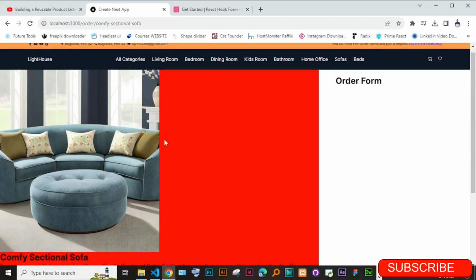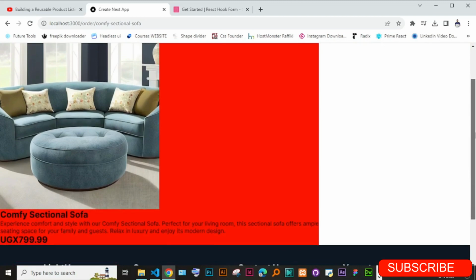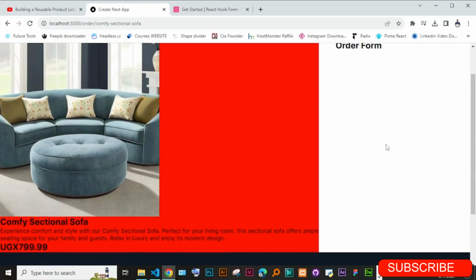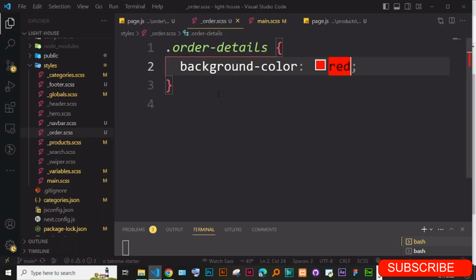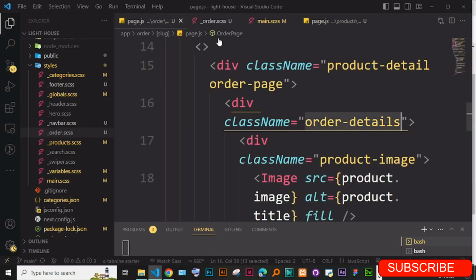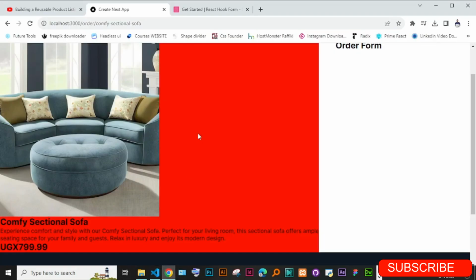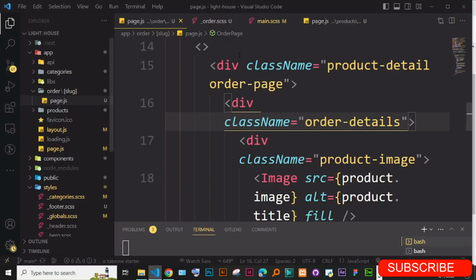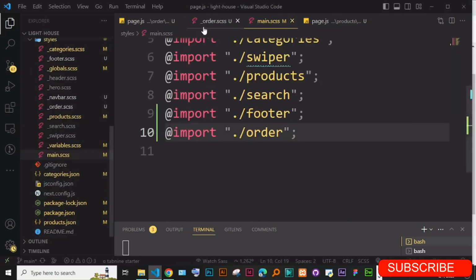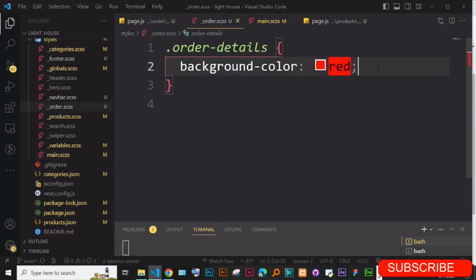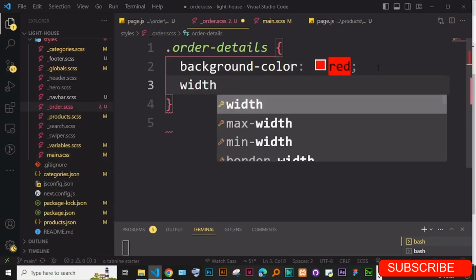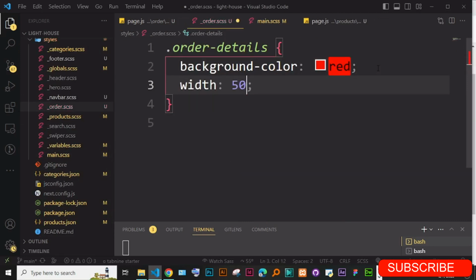Okay, so when we go back here, you can see how it is being designed. Now that in this product detail we are on this order page, we can redesign it, or we could give this one a width. Let me see if I say width to be 50%.